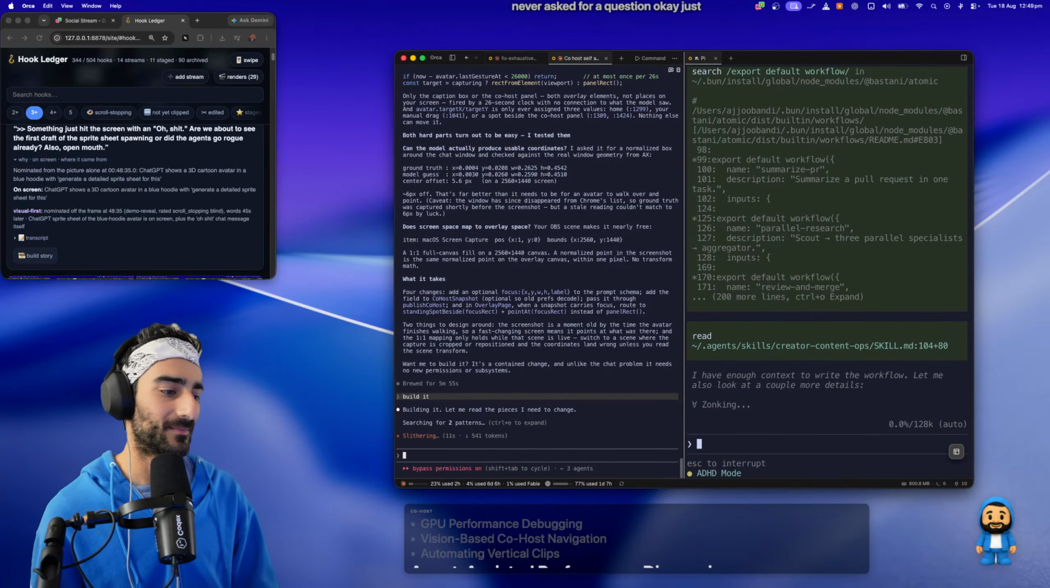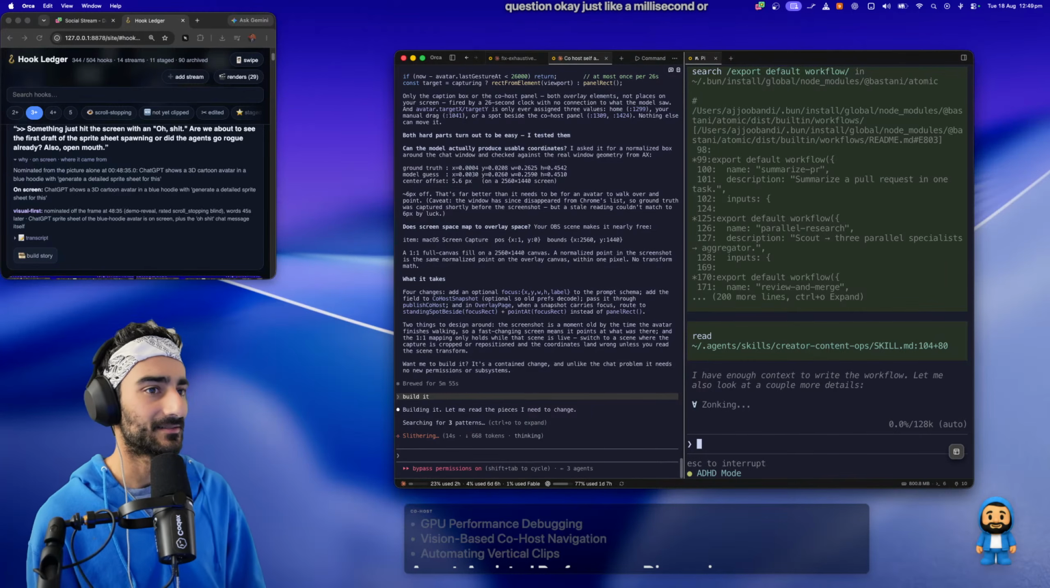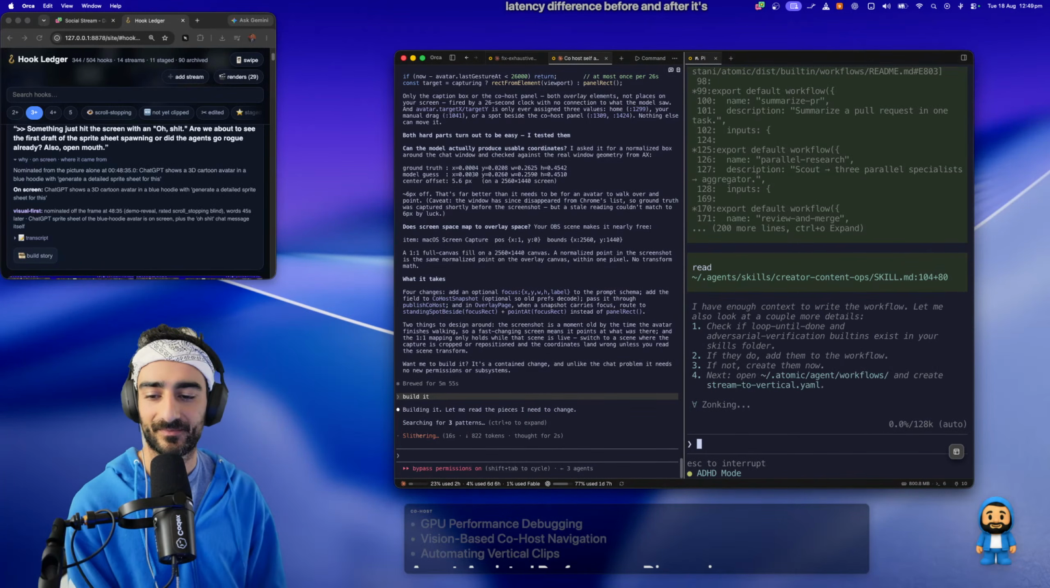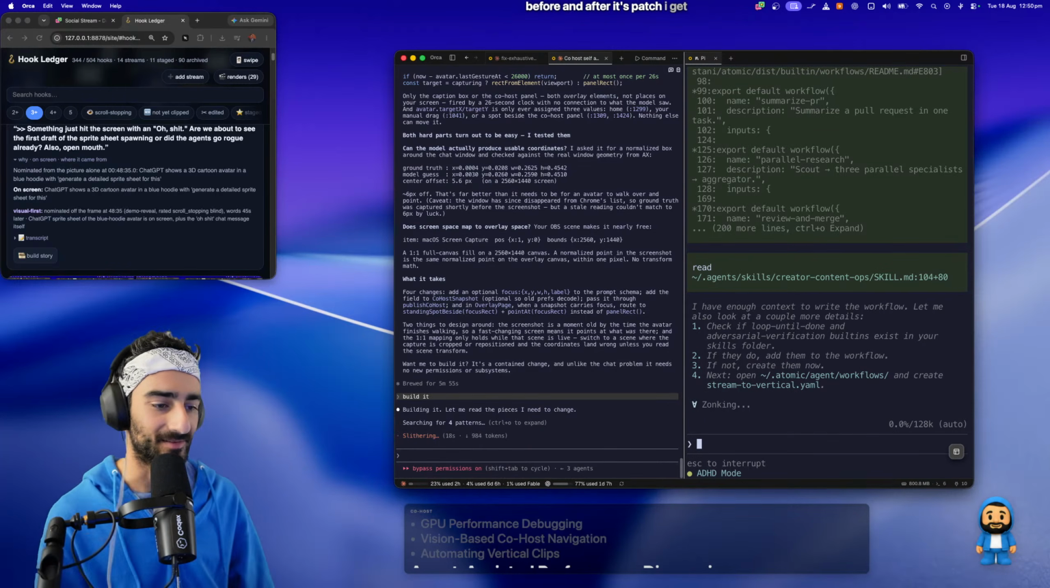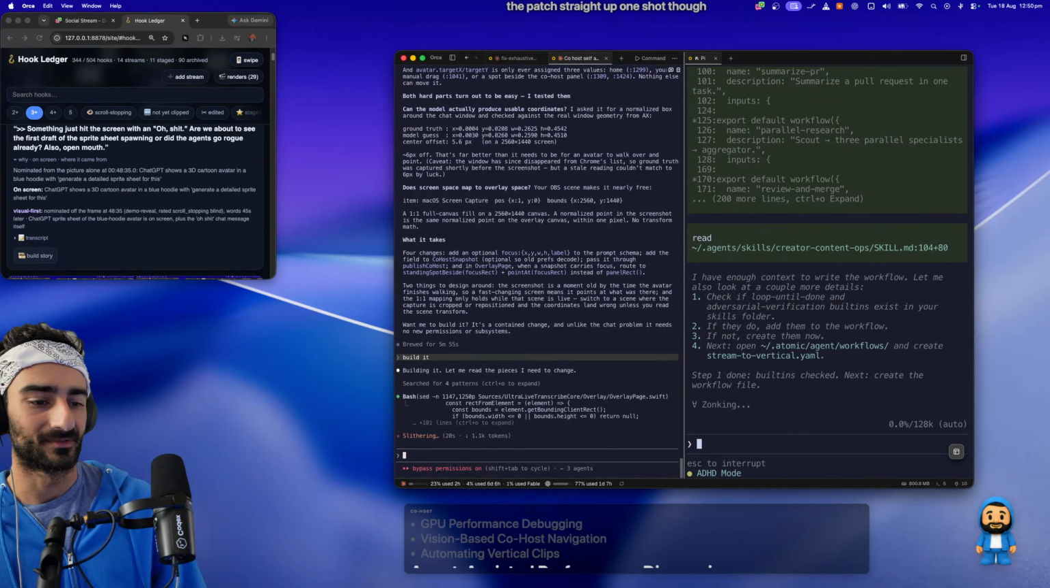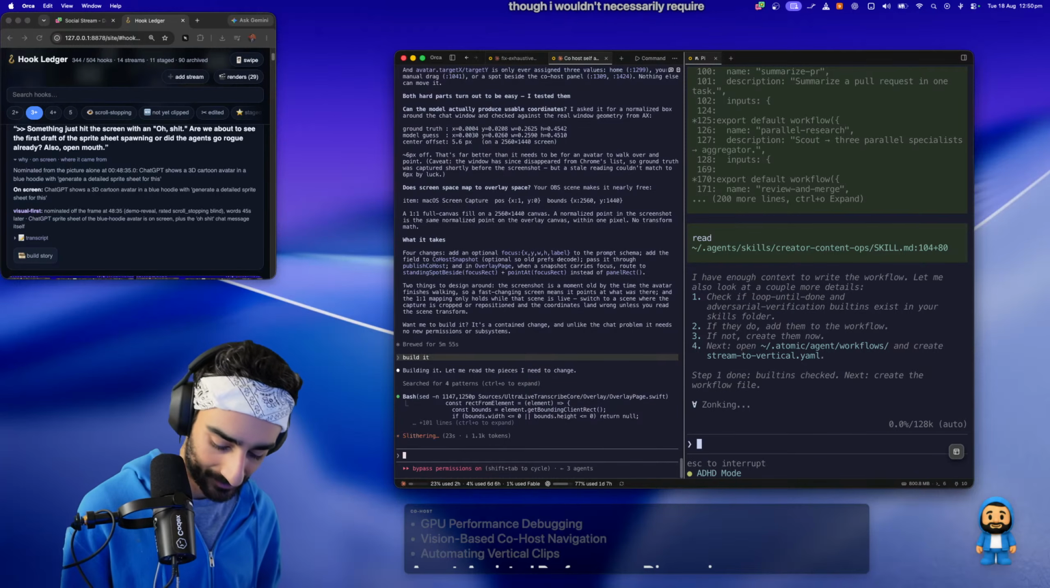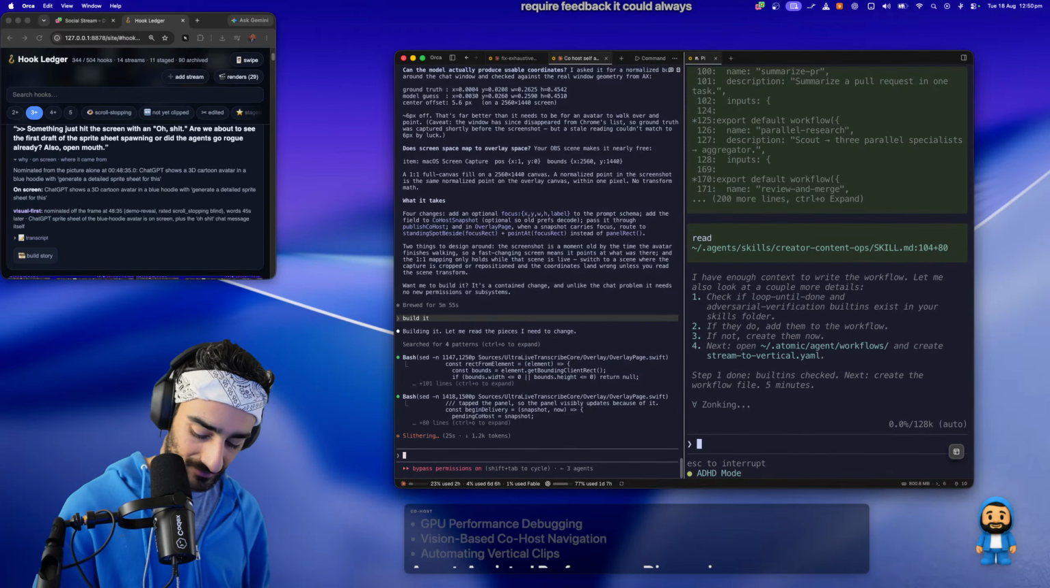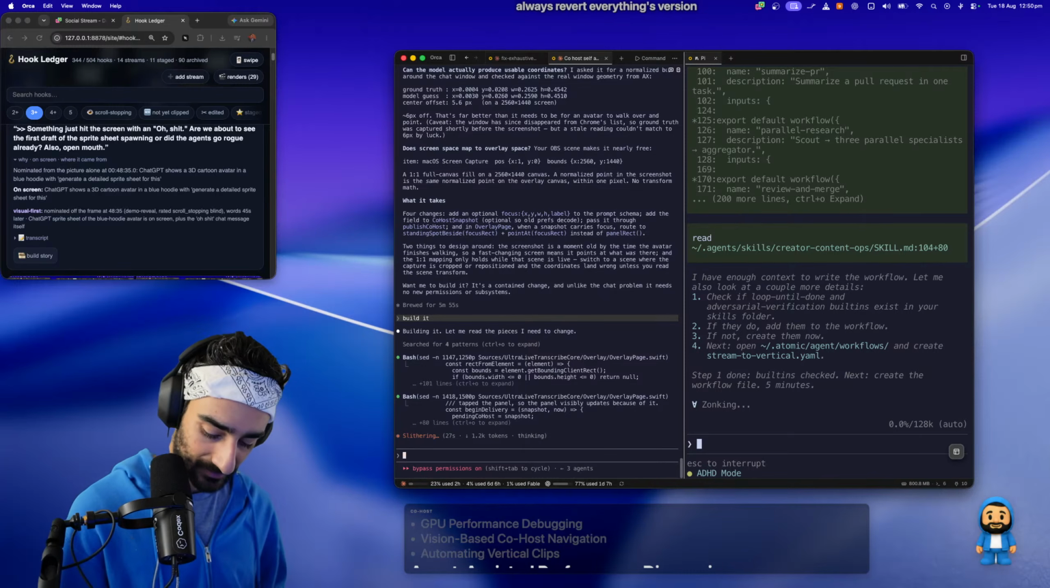Yeah, just like a millisecond or latency difference before and after its patch. I'd get it to implement the patch straight up one shot though. I wouldn't necessarily require feedback. Could always revert. Everything's version controlled.